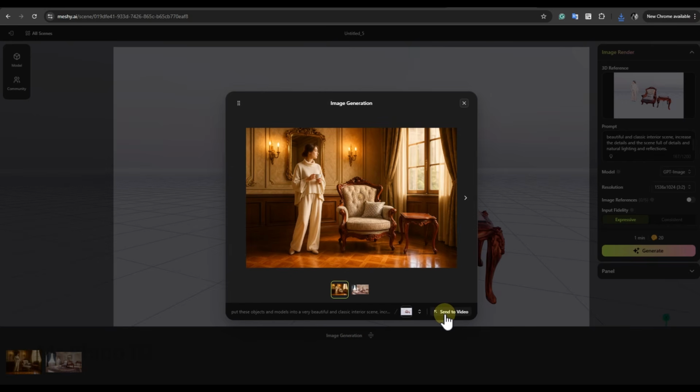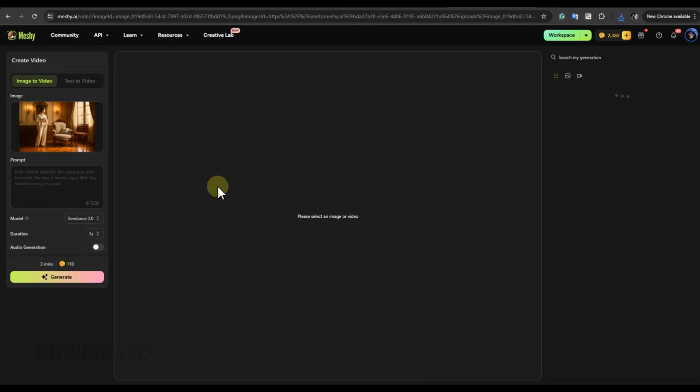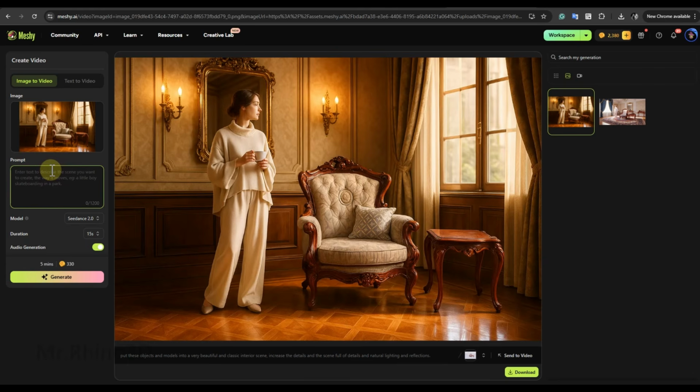Now comes one of the most exciting features, image to video. With just a prompt, you can generate a 15-second video with sound. The results are surprisingly realistic and very useful for presentations.